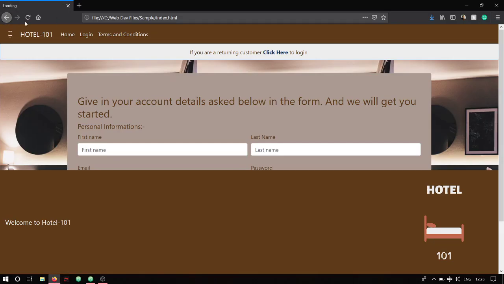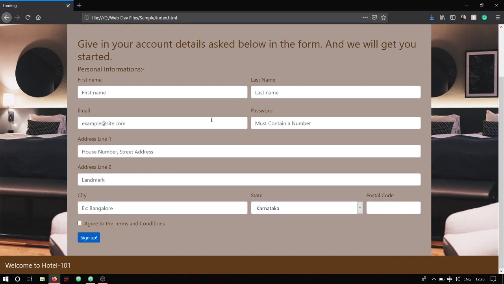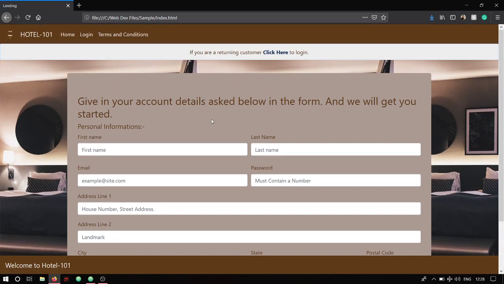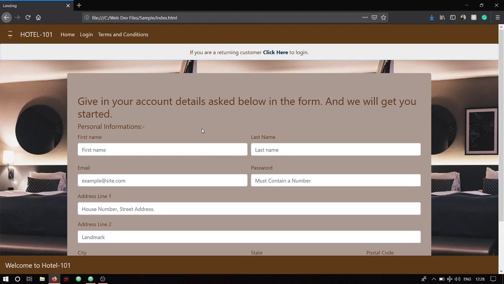I'll also suggest you guys to go to Bootstrap again and go through its documentation. It will make your front end web development way easier than you think. It is not hard, it is really easy, guys. So that's it with the video. We have our landing page all ready to go.